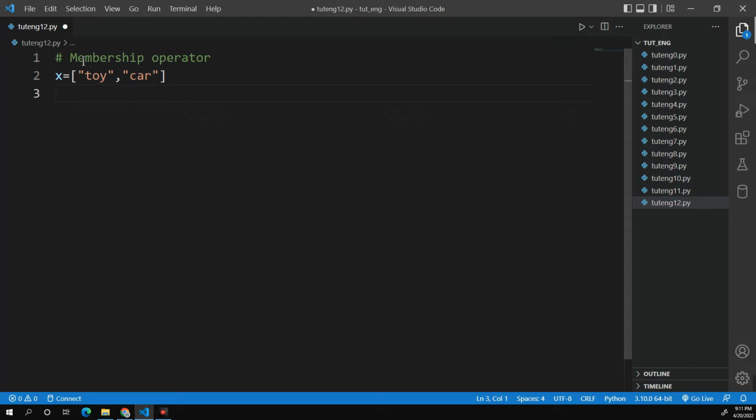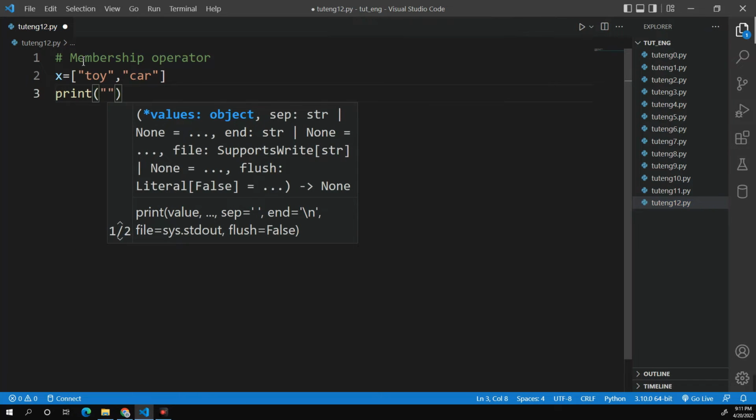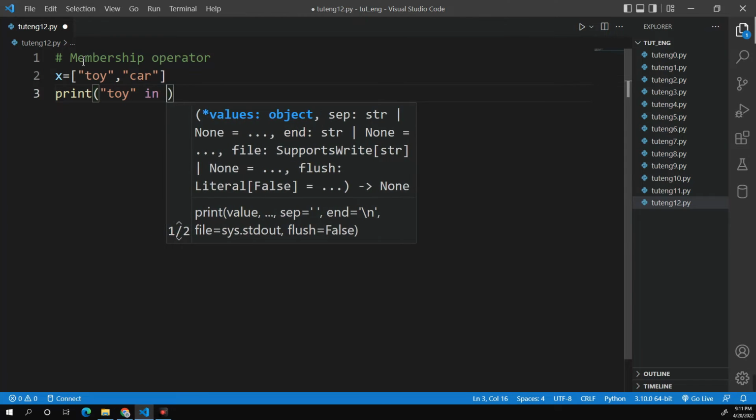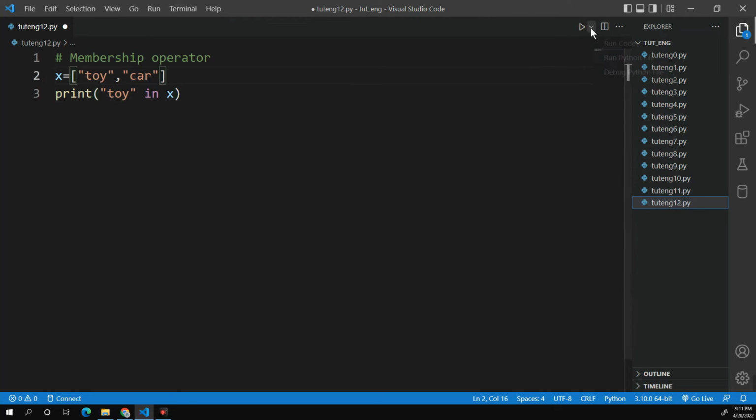Now what we will do to check that it is a member of that particular list is write print, open and close small brackets and double quotes, toy in x. What does it mean? We are considering an item name. The item name is toy. Is toy available in the x list? So now what will be the output over here? You will see it over here.